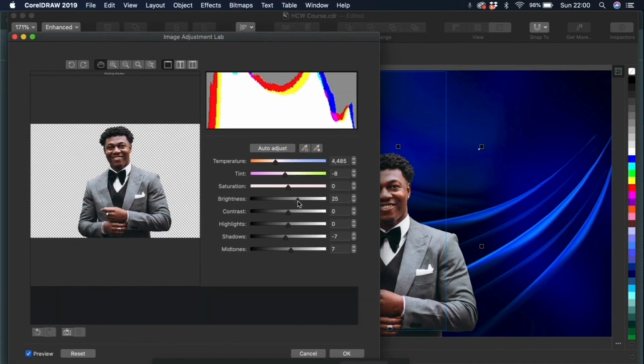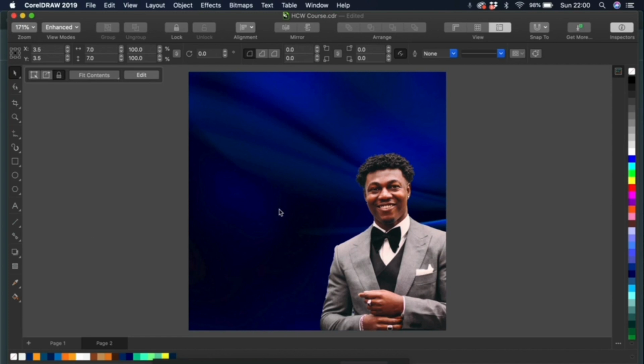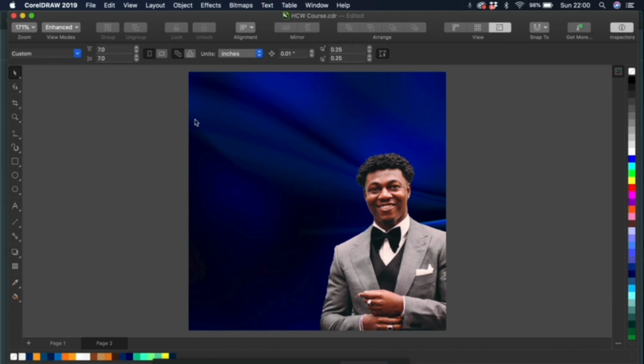So you can just preview it down here. After you have edited to your taste, just click OK. So hit OK and come back to what we are doing.